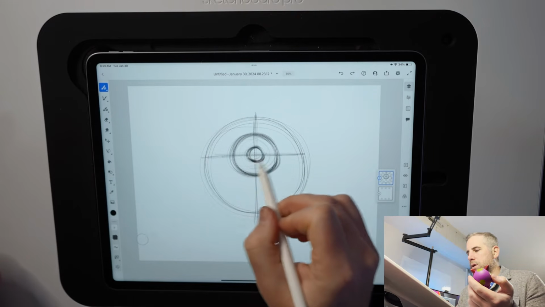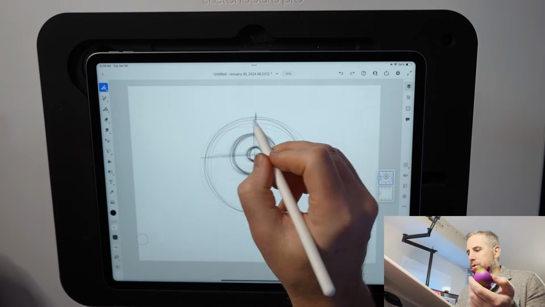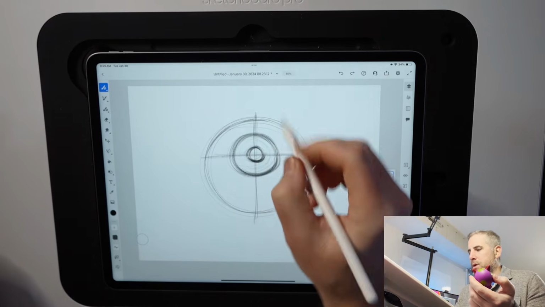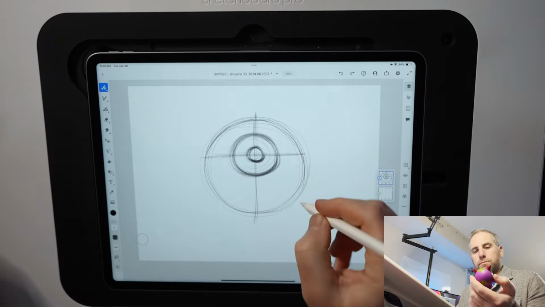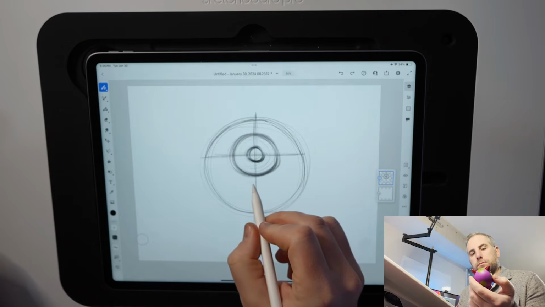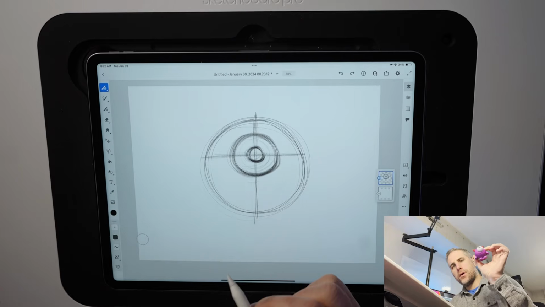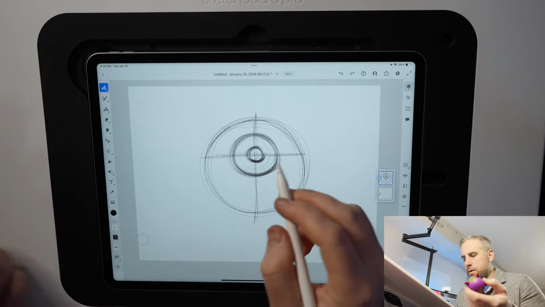That's because we're gonna build layers over top of this, so it really doesn't matter about being perfect here at this point. All right, so we have a squiggly mouth.